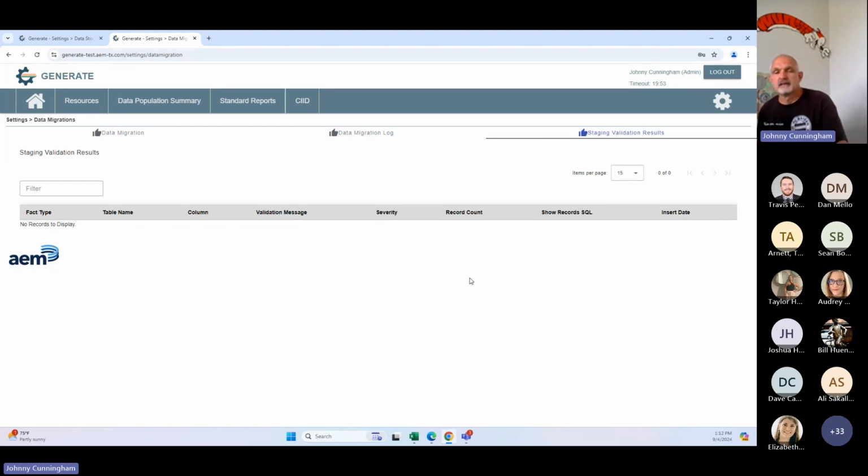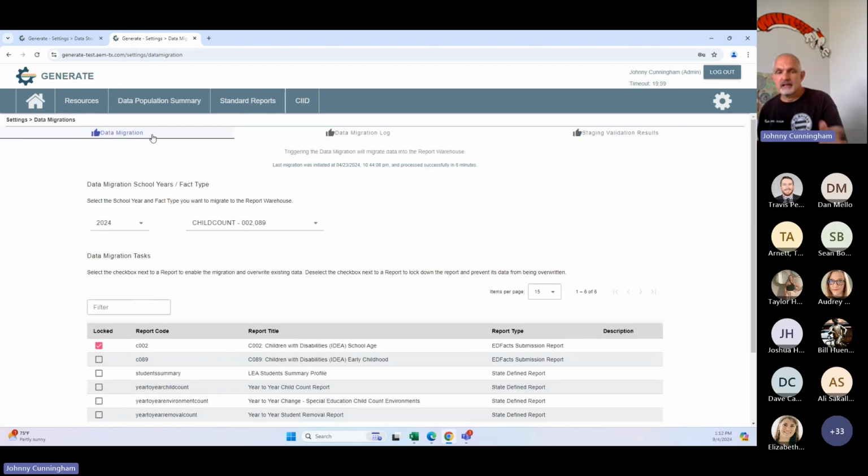Well, first off, let me go back because there's one here. So we had talked about this previously, like 2 or 3 releases ago, and I can't remember which one, I should know. But 2 or 3 releases ago, we put out shell stored procedures in the source schema that were called source to staging and then the fact type. So source to staging child count, source to staging discipline, source to staging assessments.